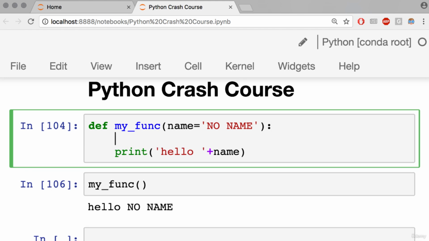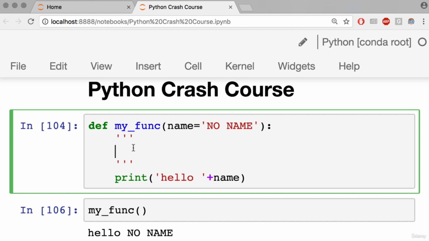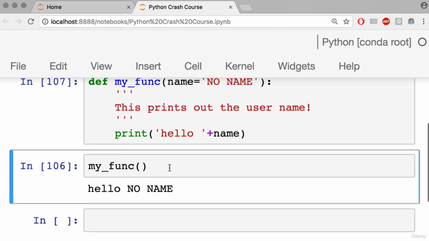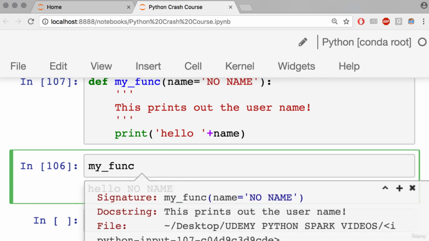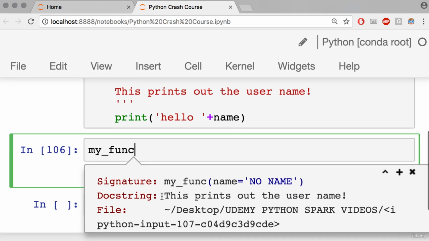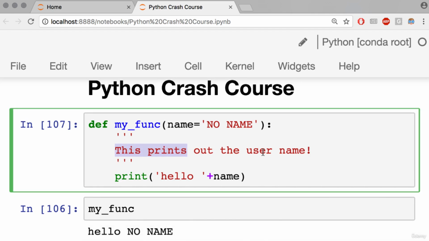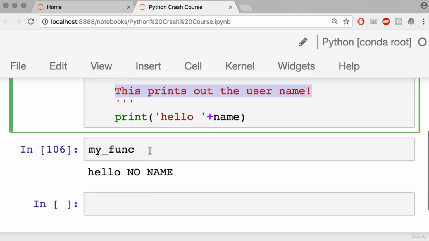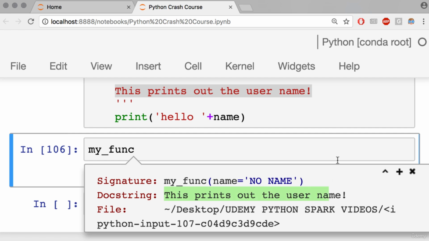And real quickly, if you want to have a docstring in your function, you can do it with a set of triple quotes. These can be either double or single. This is where you can describe what the function does. So I can say something like, this prints out the username. And then I'm going to do Shift Enter to run that. And now, with my own function, I can do Shift Tab, and it'll show the signature of the function and then the docstring: this prints out the username. So I can see here that it actually looks for the documentation string for this function whenever I call Shift Tab, which is kind of a nice feature.